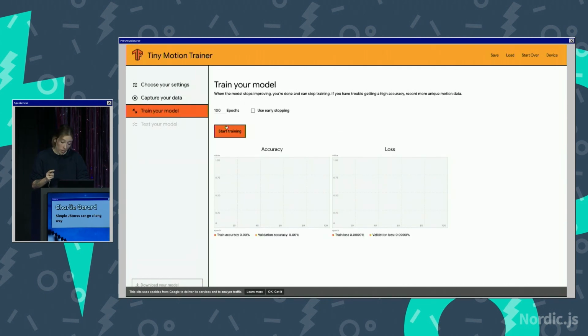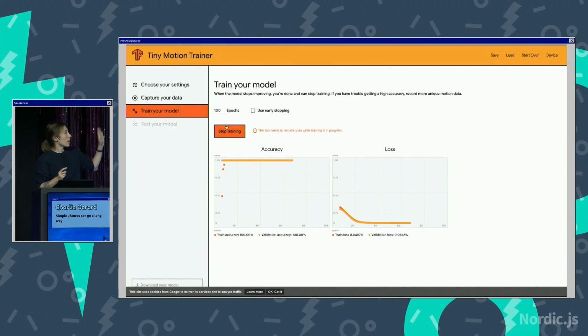And all I need to do is click Start Training. It's just training live in the browser, machine learning. And it gives you graphs about the accuracy. So it's using all the samples I just recorded, and it gives you an output. Usually with accuracy, you don't want it to be exactly 1, because it means it's overfitting. I'm not going to go into that. But the closer to 1 as possible, the better.